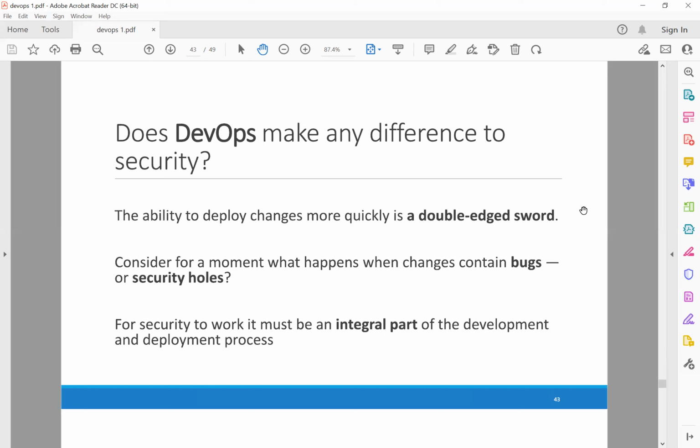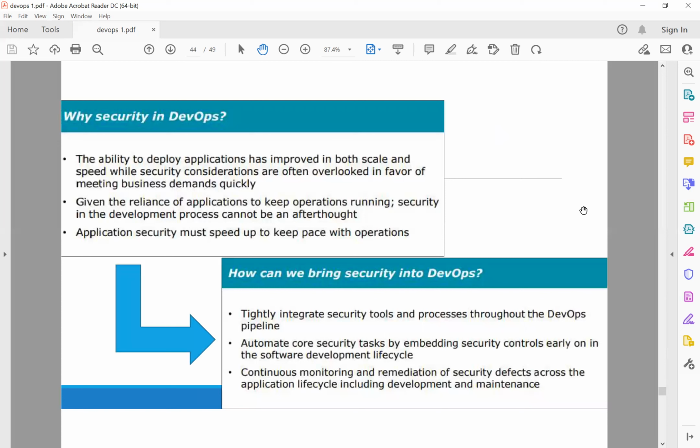For security to work, it must be an integral part of the development process. So why is security in DevOps? The scale and the speed at which we develop applications has increased. Therefore, security is sometimes overlooked. But we need to bring security into DevOps. So we tightly integrate security tools and processes throughout the DevOps pipeline.